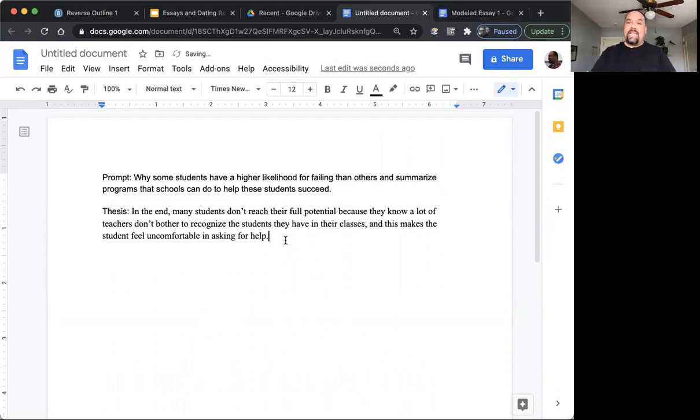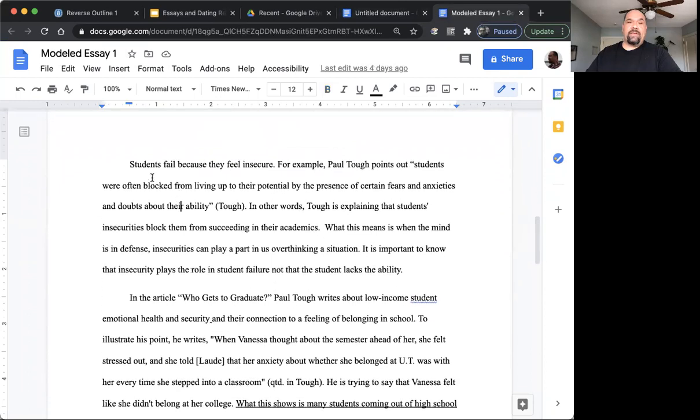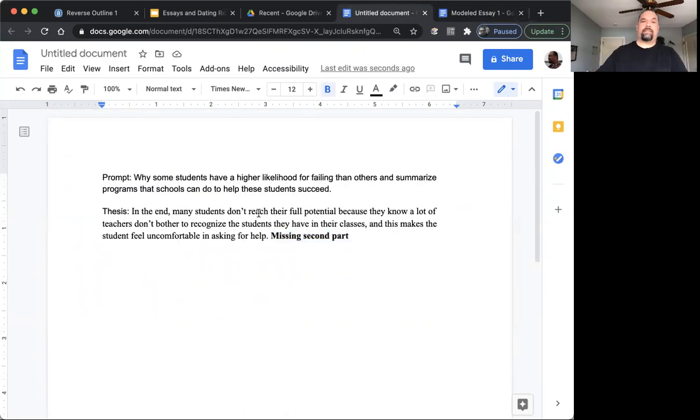But I'm missing the second question, right? Missing second part. And that's fine that I'm missing it. I do need to acknowledge that I'm missing it though, because that means that I'm going to eventually have to find that. All right. And then next step, copy and paste the topic sentences for the definition paragraphs on the new document. I do have a definition, operating definition paragraph. That's this. All I'm doing is copying that definition.